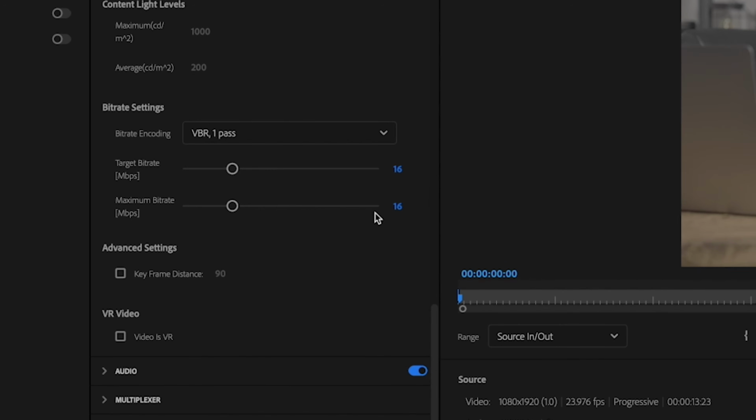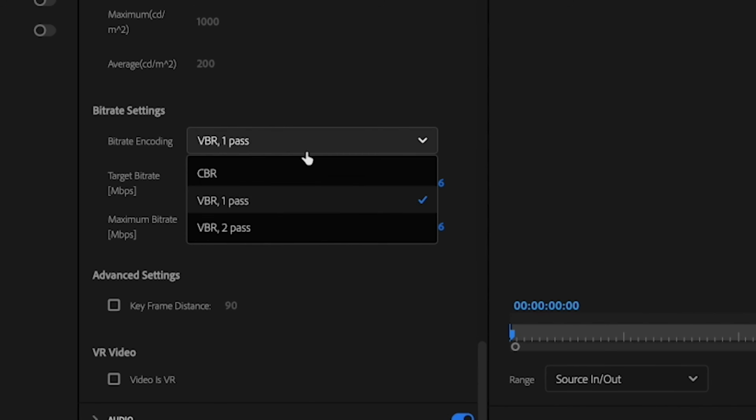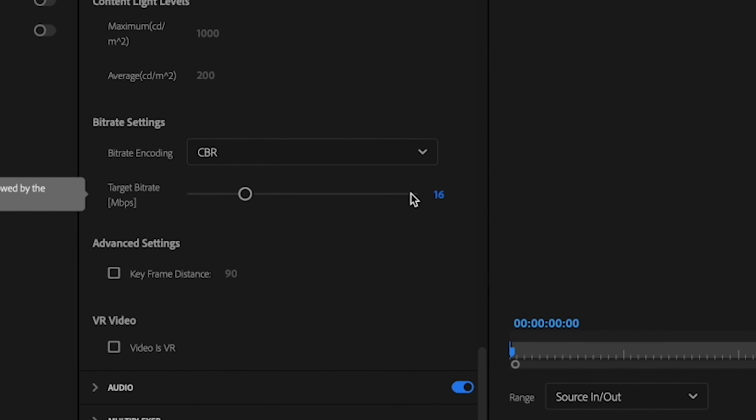So the first thing I'm going to do is change my bitrate encoding to CBR, and then I'm going to change my target bitrate to 45. When you increase the target bitrate, your file size is going to go up a little bit, but just keep in mind that you're exporting a YouTube short, and the video is going to be 60 seconds or less, so your export process should not take long at all, regardless of what these settings are.